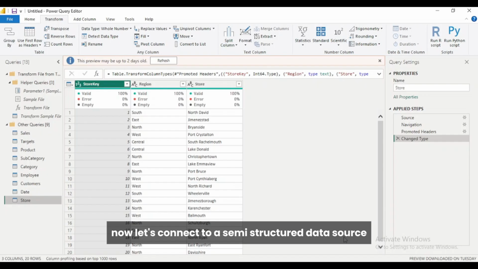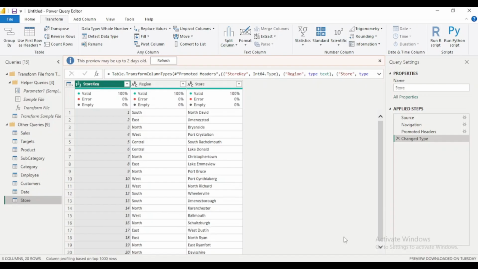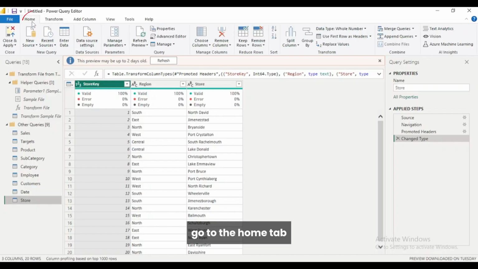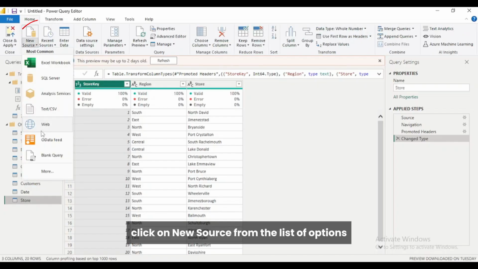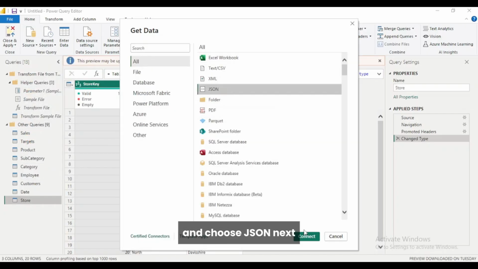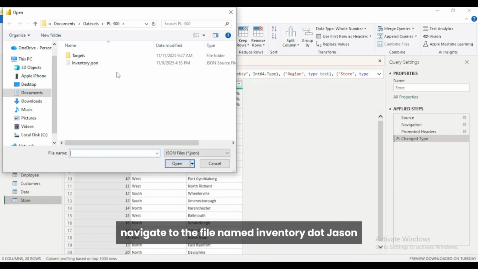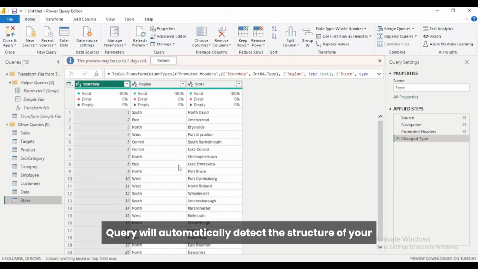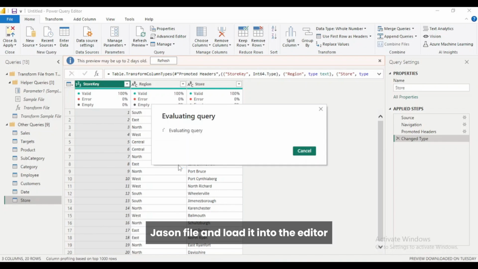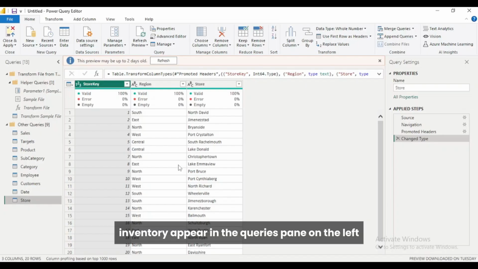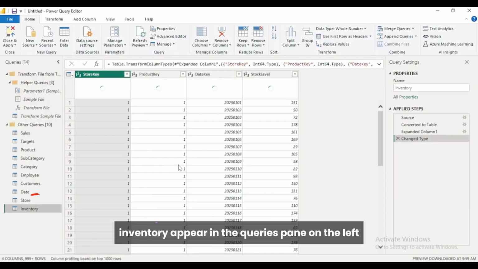Now, let's connect to a semi-structured data source, a JSON file. From the Power Query Editor, go to the Home tab, click on New Source. From the list of options, click More to open the full data source menu and choose JSON. Next, navigate to the file named inventory.json and click Open. Power Query will automatically detect the structure of your JSON file and load it into the editor. You'll see your new query, Inventory, appear in the Queries pane on the left.